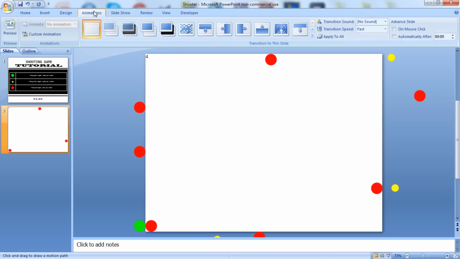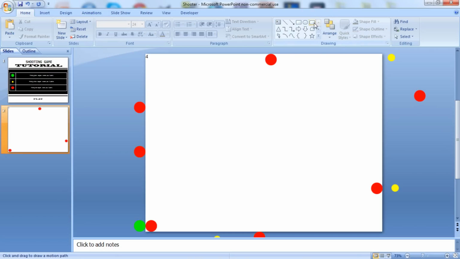So on the Animations tab, you want to click Advanced Slide Automatically After and type the amount of time that you want your game to last. I want it to last for 30 seconds, sounds like a good round time. And I'm going to make a visual cue on the slide so somebody can see how long they have left.